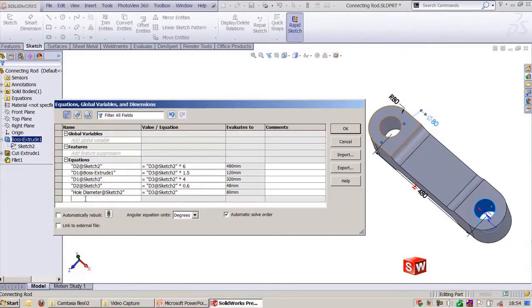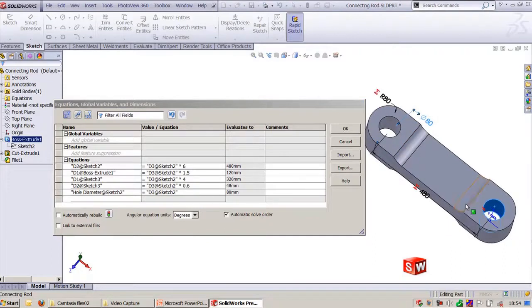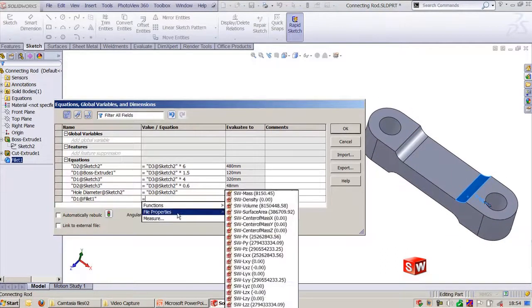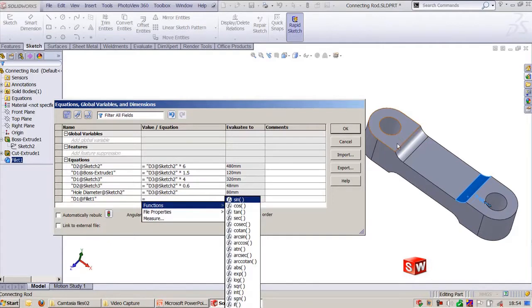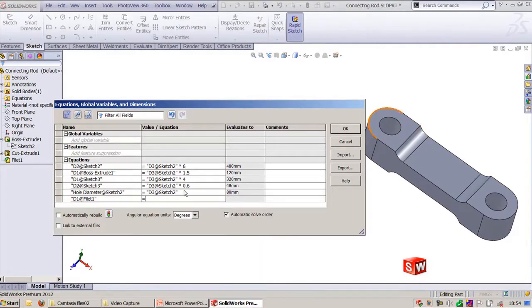And once again I'll go and choose the fillet radius. Here this 48 has to be derived with respect to the same dimension, that is D3. I'll make it as D3 at the rate of, with a symbol like this, D3 at the rate of sketch 2, and once again the symbol, and we need to enter a multiplication factor, 0.6, enter.